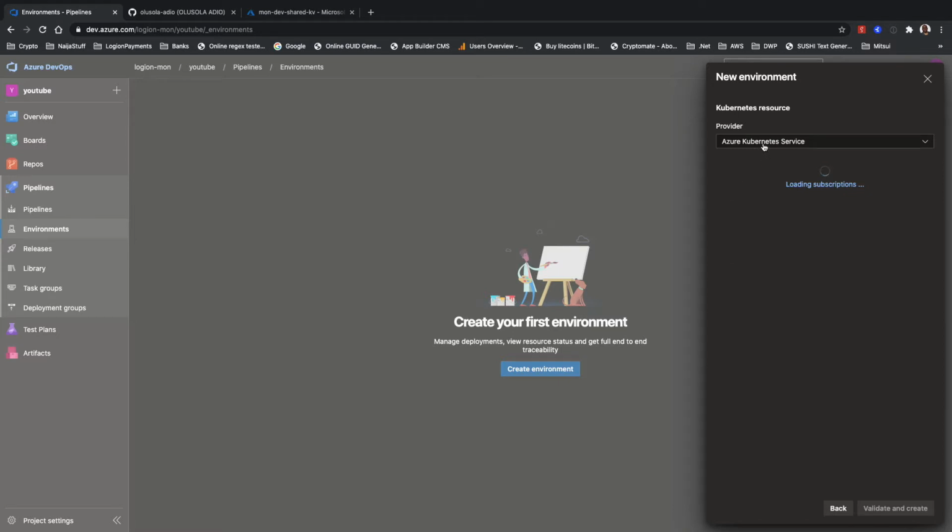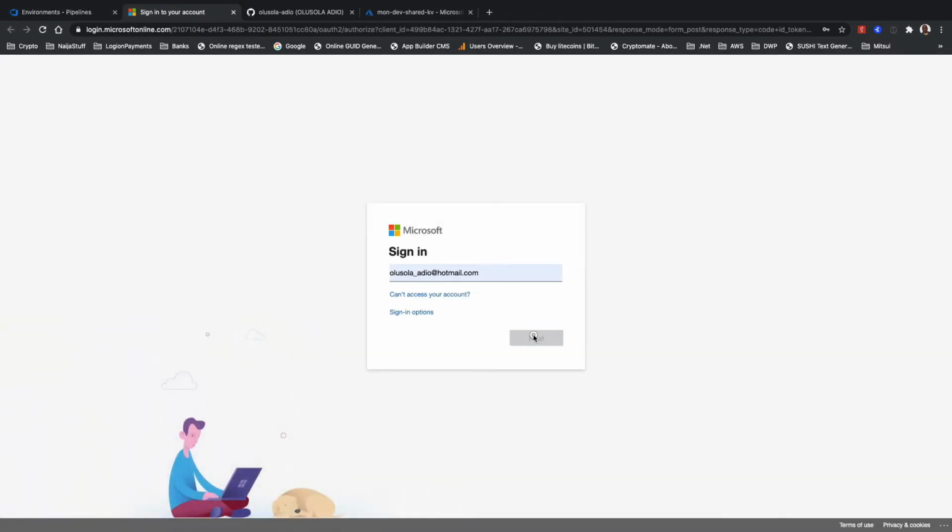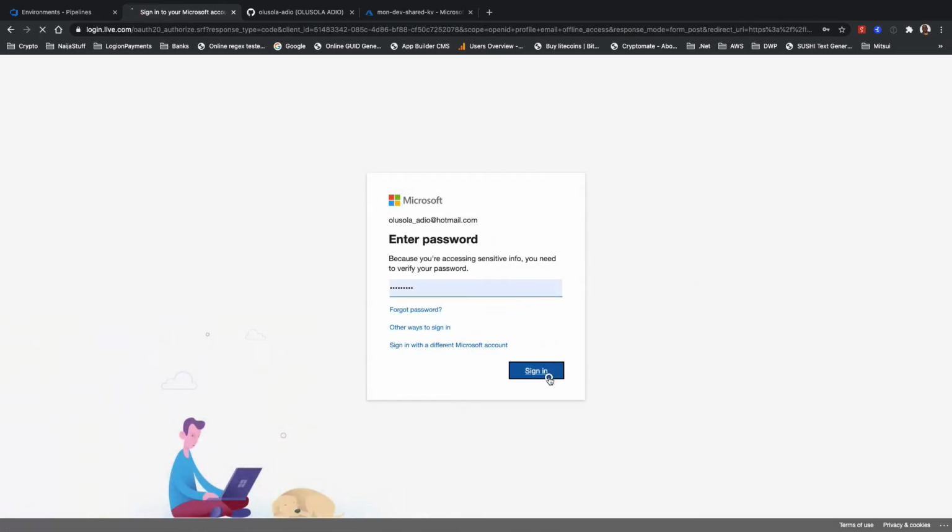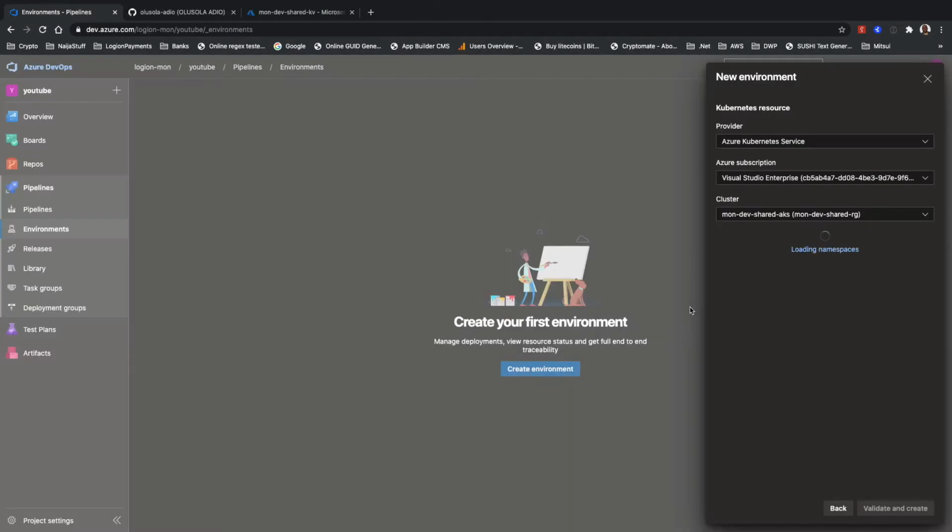a connection to AKS, the current AKS installation, and we're going to call it Docker. The reason for this is I want to create a new namespace on Azure called Docker. And this is where we're going to put all our resources that have to do with this project in this namespace called Docker. Okay, so validate and create.